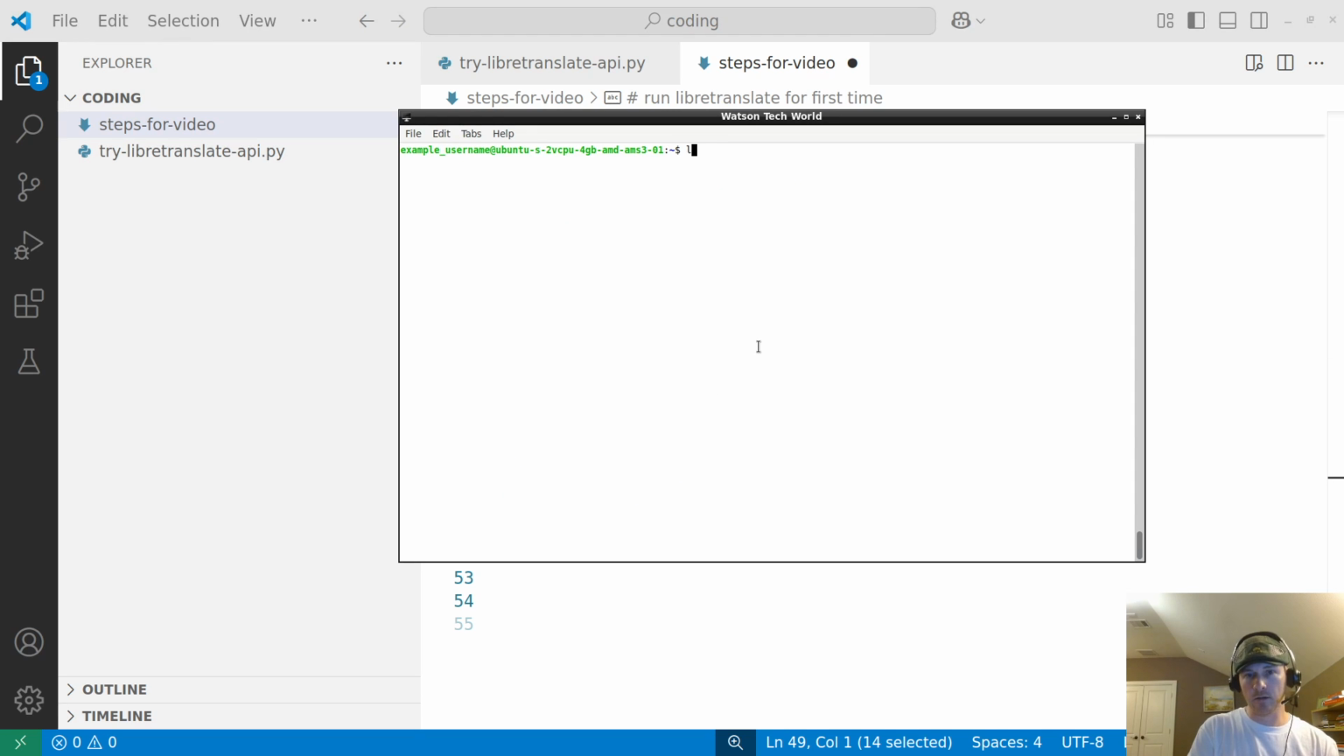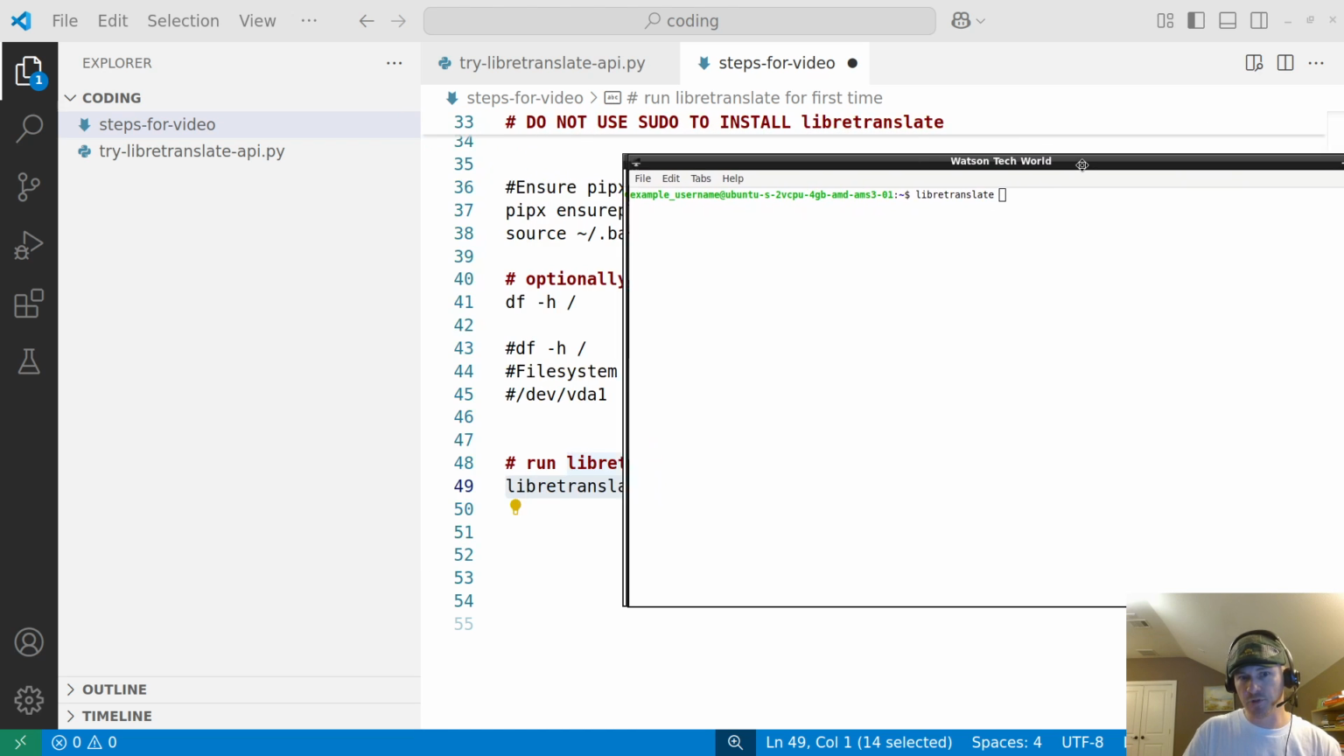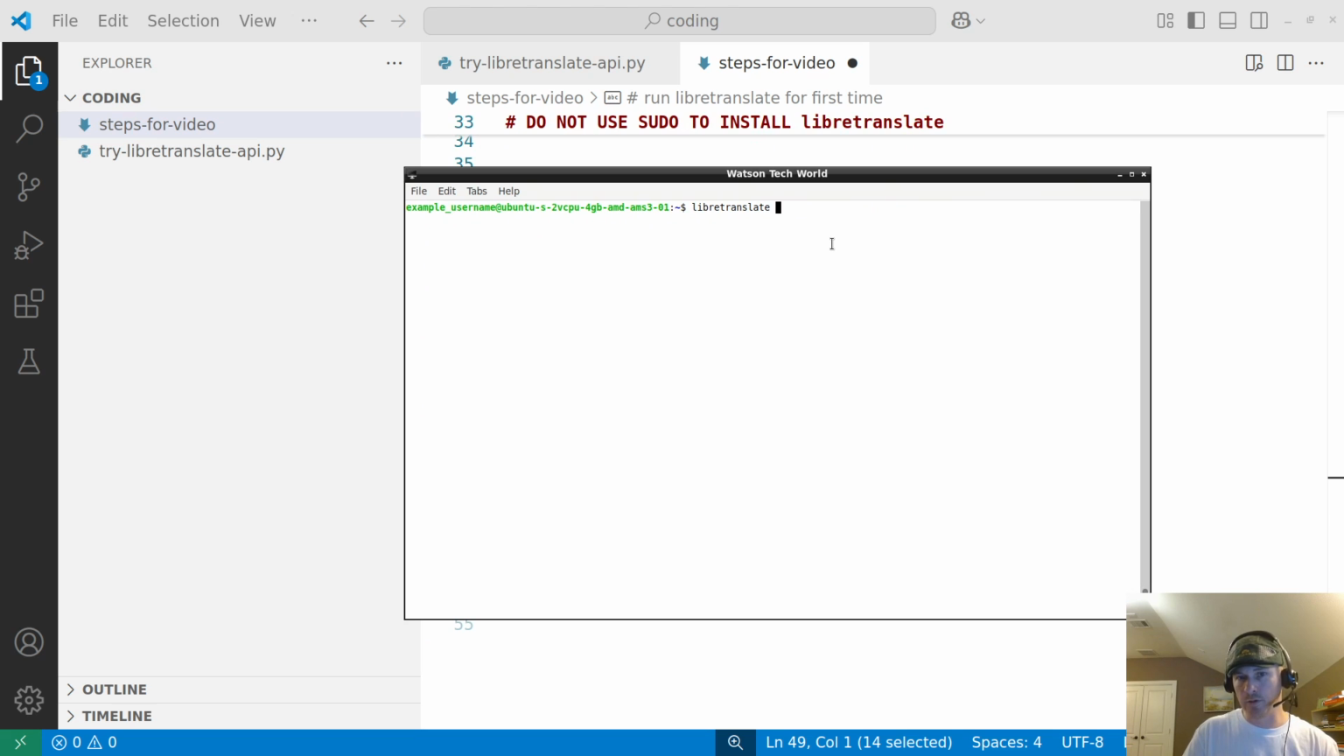So here, again, I just type the command LibreTranslate. And I've already showed you before how much space was before. This is going to download some AI models, and it's quite a lot of data it's also going to have to download. So let's first run this.